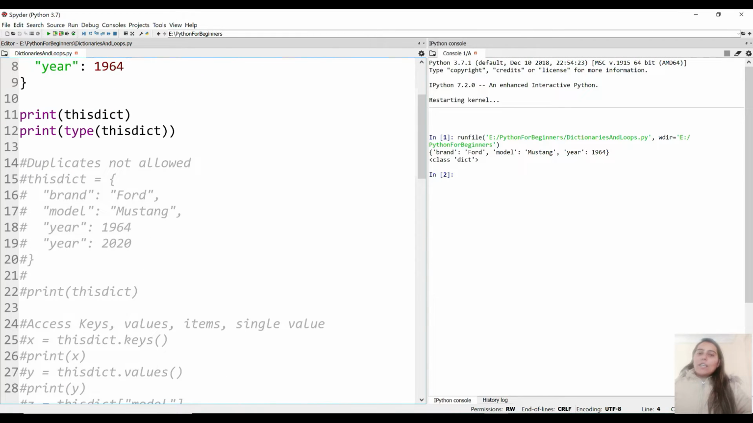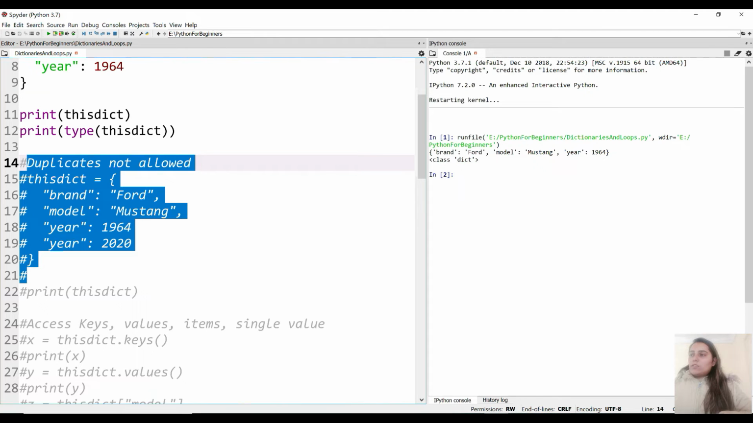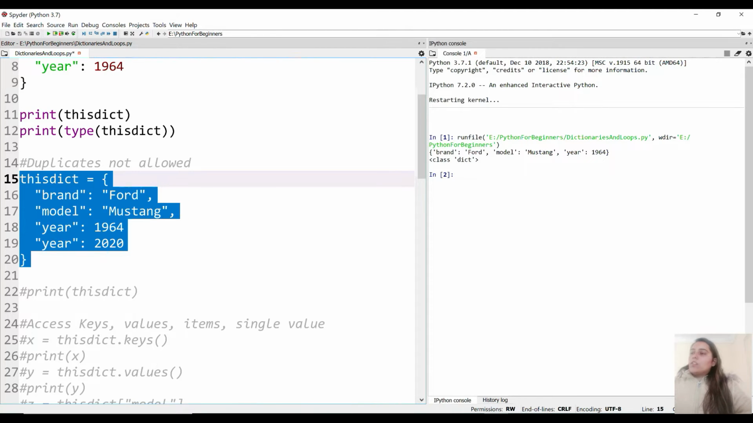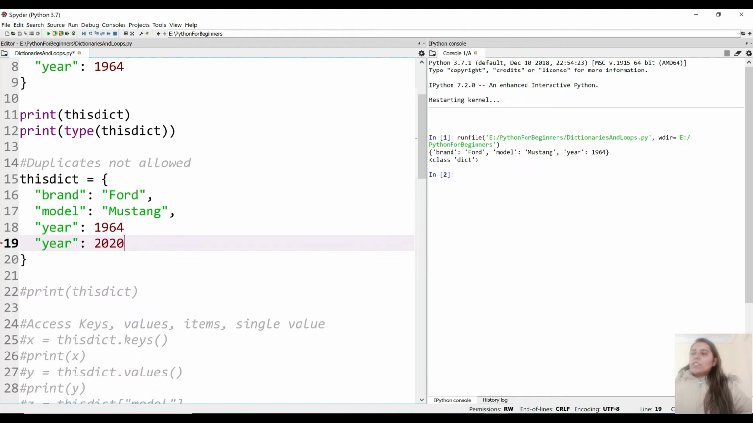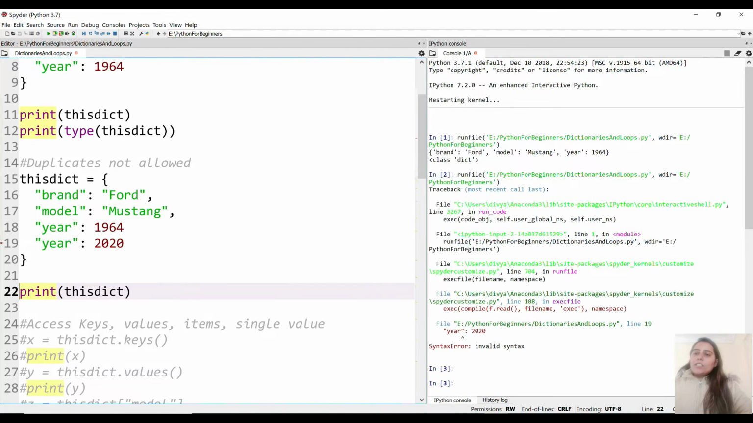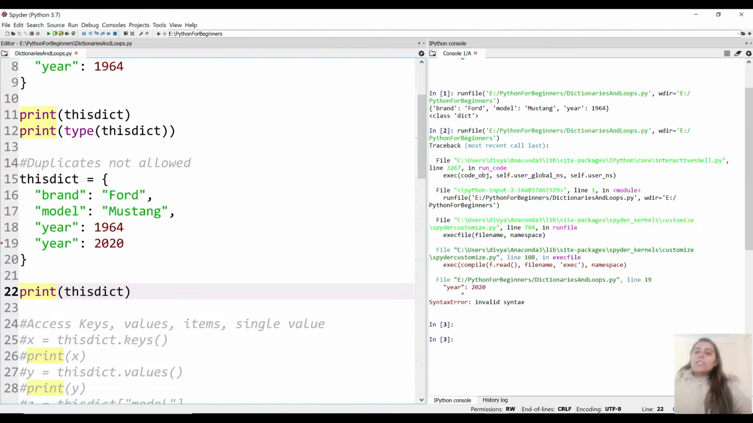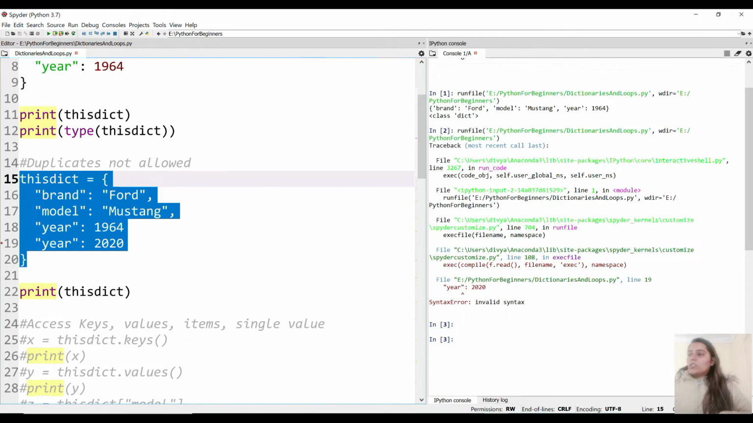Now duplicates, like in sets, are also not allowed in a dictionary. So suppose, let me uncomment this. I created one more key by the name year and allotted 2020 as its value. So when I print, this will raise an error: invalid syntax, because duplicates are not allowed in a dictionary. So let me again comment this out.